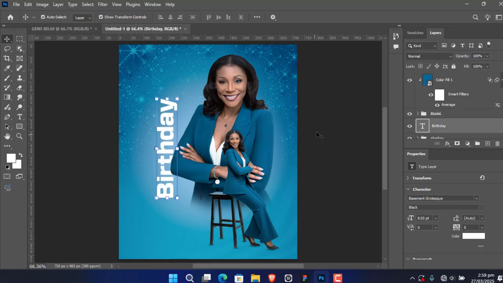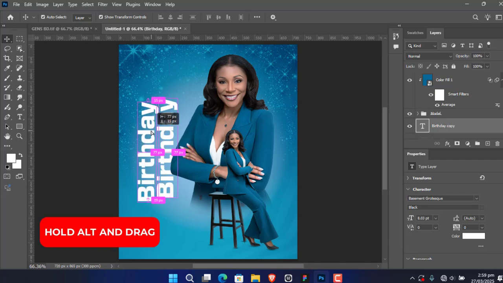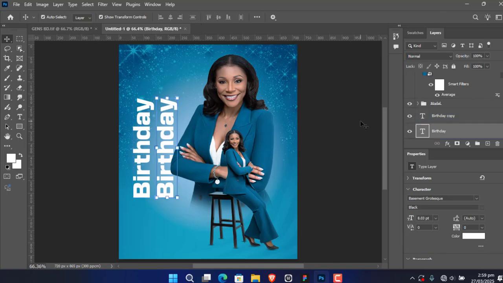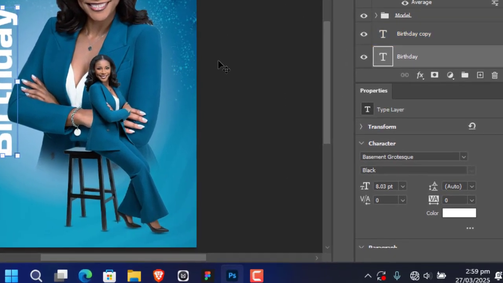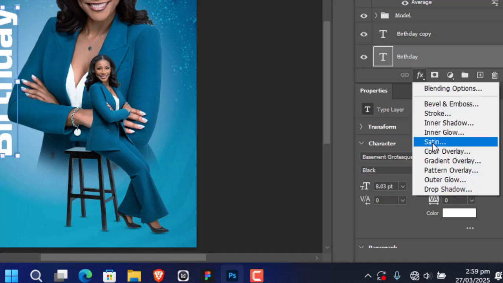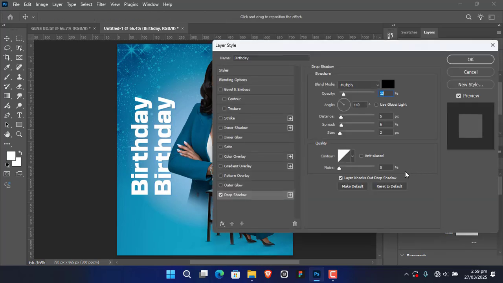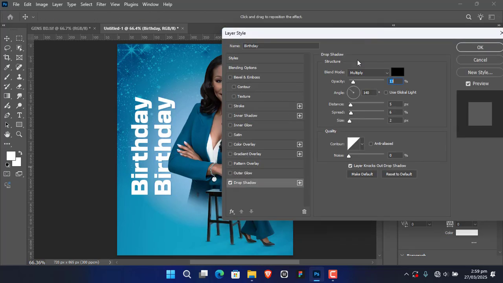By the way, the layer is beneath the model folder. Okay, so it is hiding it. All right, so I'm just duplicating it like that, and you can just hold Alt to duplicate it. Now let's add some shadow. Drop shadow.